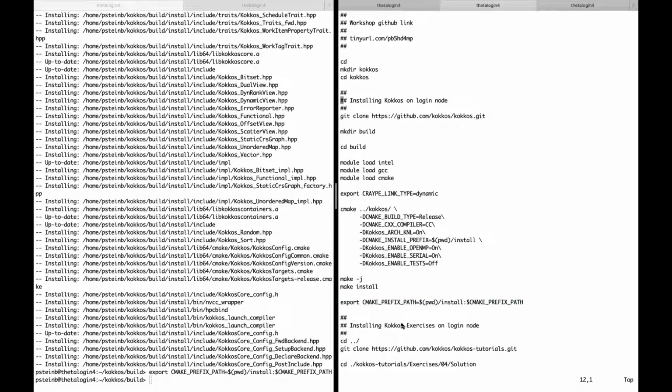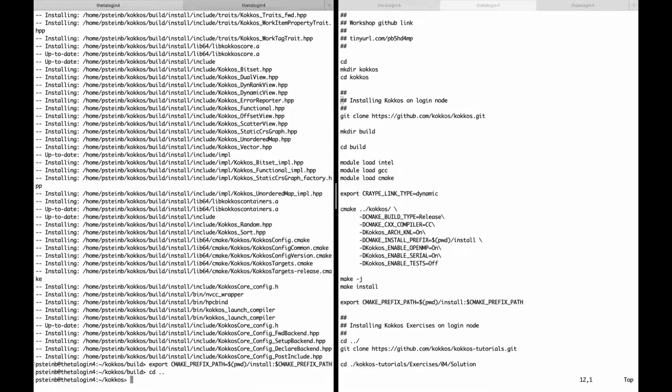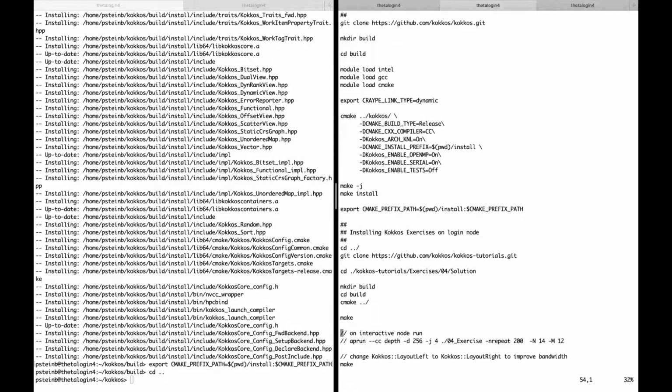Okay, so we have the library now. Let me move this bar a little bit away here. And now we are going to go back one directory and pull the Kokkos exercises. So they're also part of a GitHub repository.